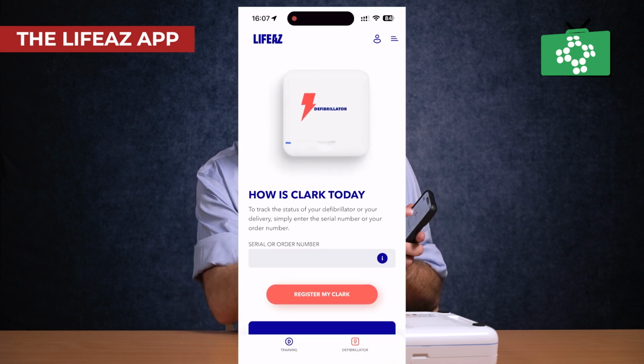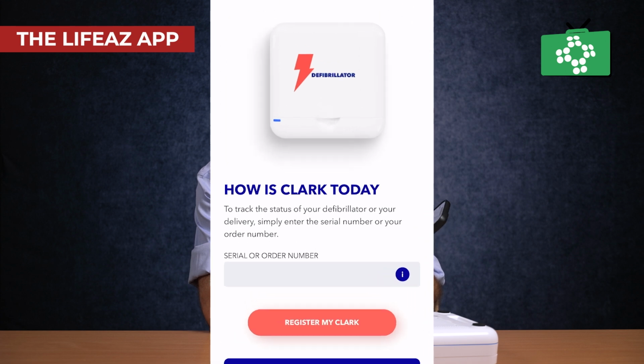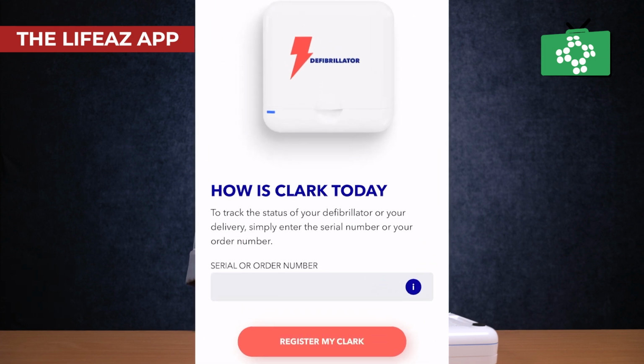So opening up the app itself, you open up the app, and then it will come to this page, and it says on here, do we want to register a product? So what you need to do in the box is enter that serial number. So what we do here is just pop the number straight in. Now we've got the number in there. There's a little button that says register my product.